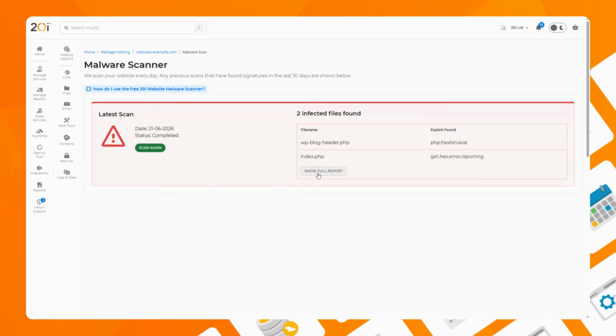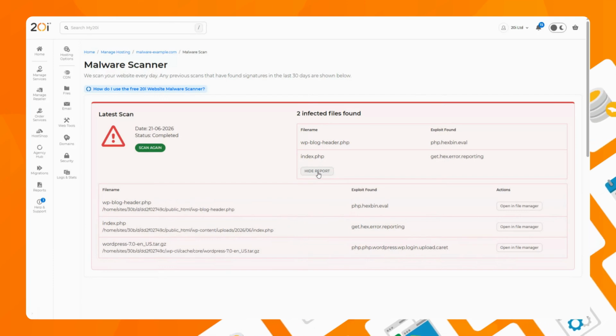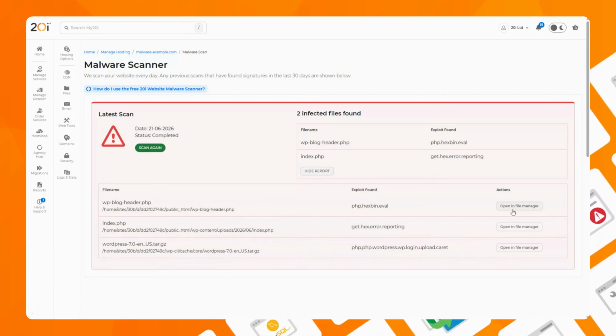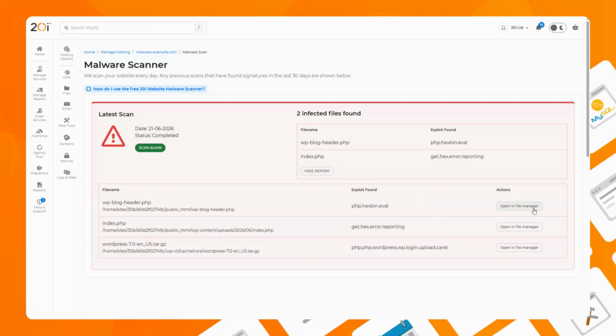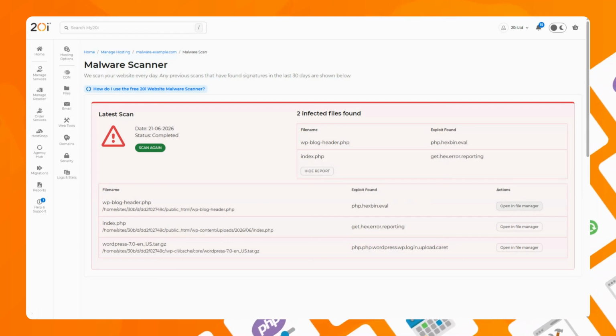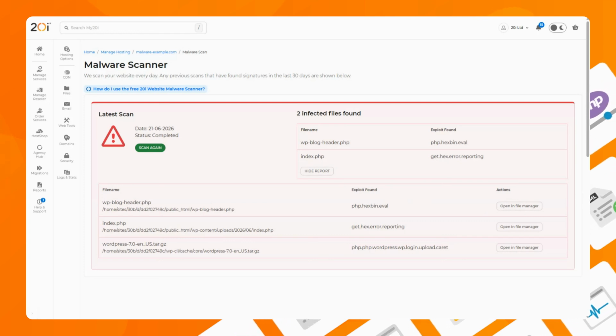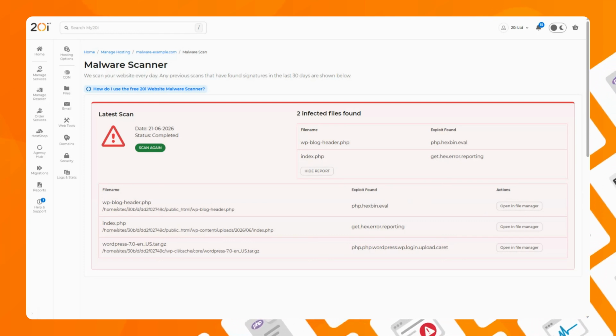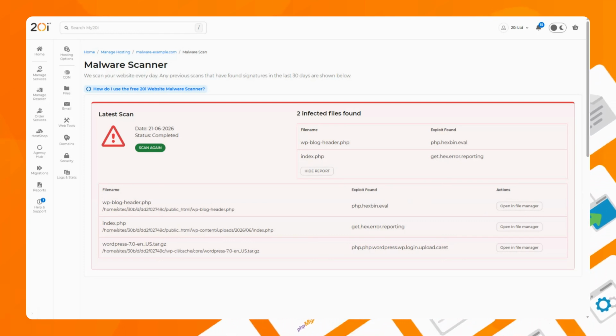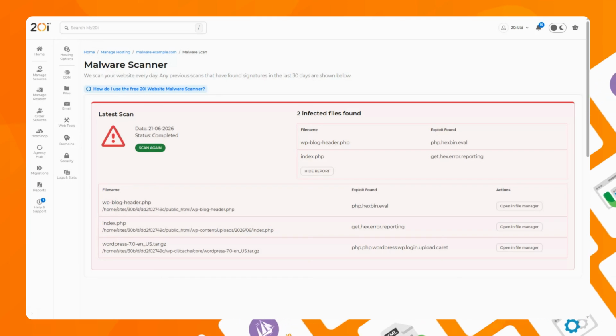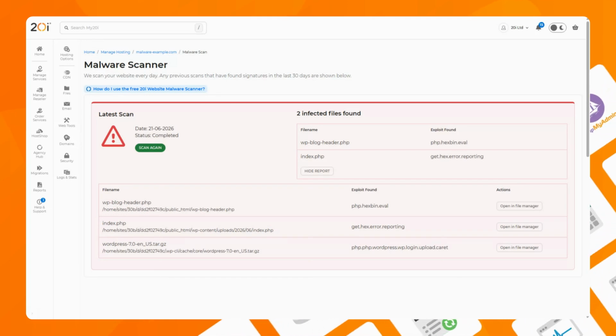If you click on Show Full Report, that will show more information. You can go to the File Manager from the Malware Scan page by clicking the option next to the infected files to check the files or remove them. To replace files, you would need a set of clean files and upload them to the website. If the files relate to plugins, removing and reinstalling plugins is often the best method.